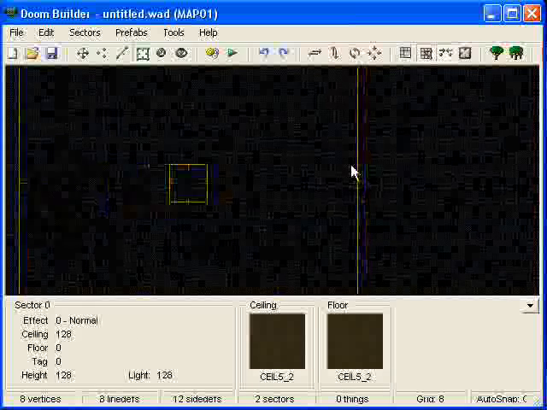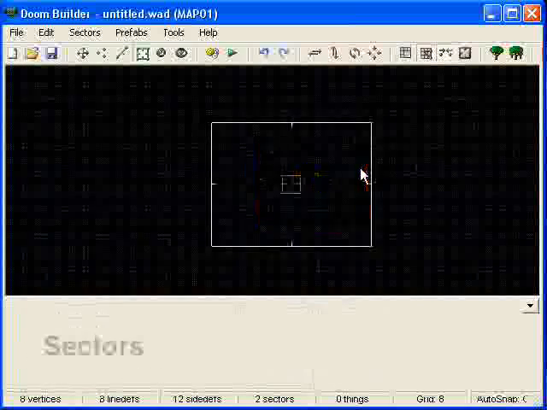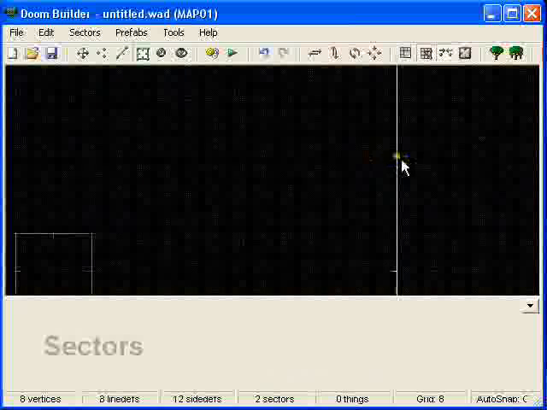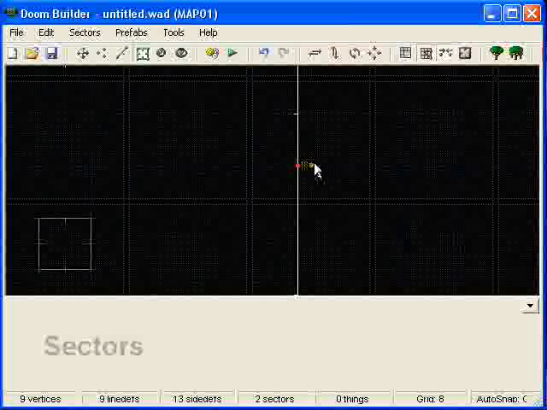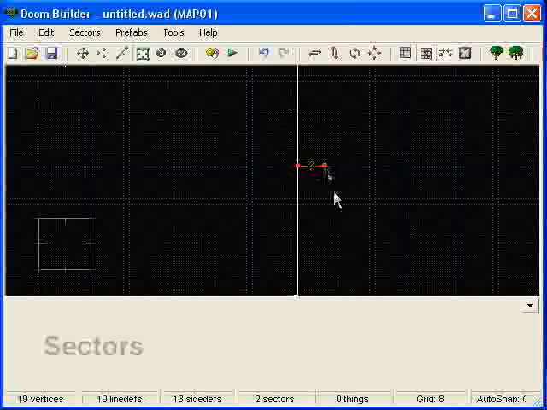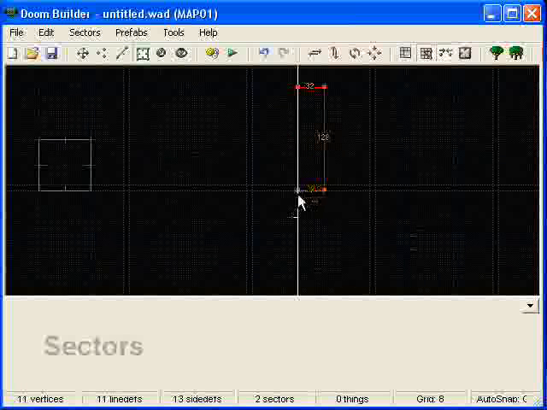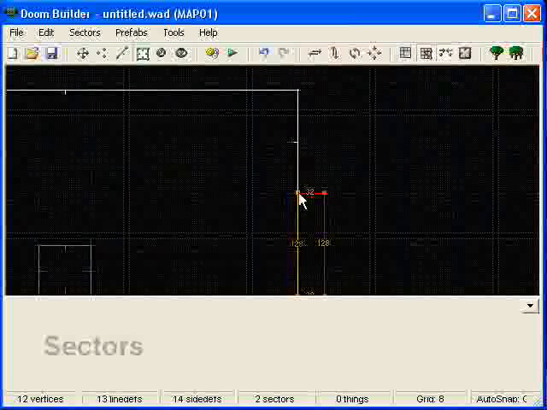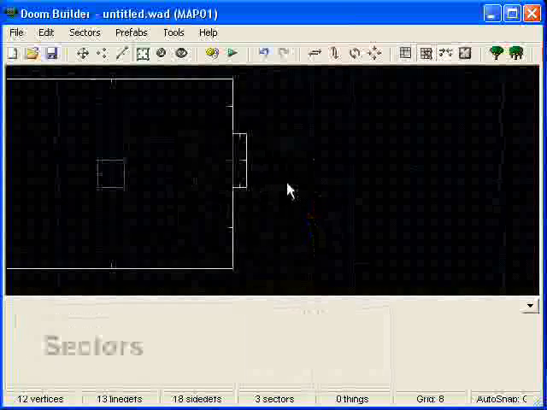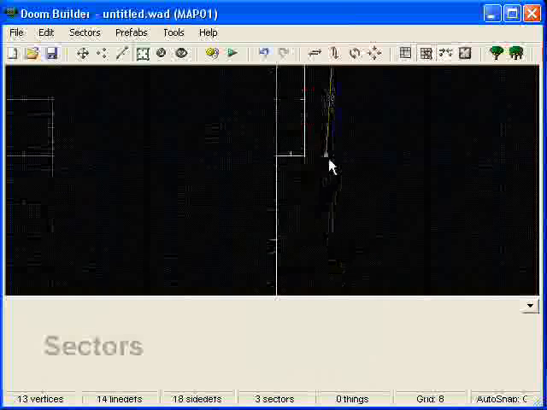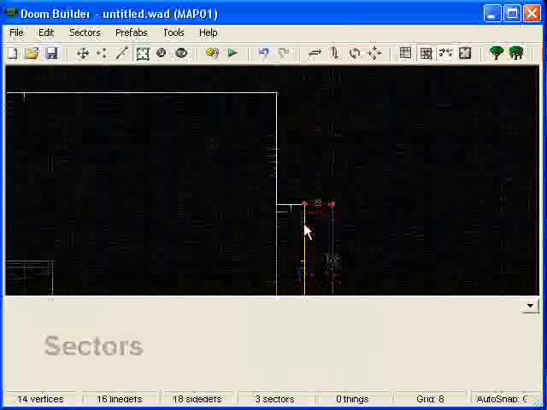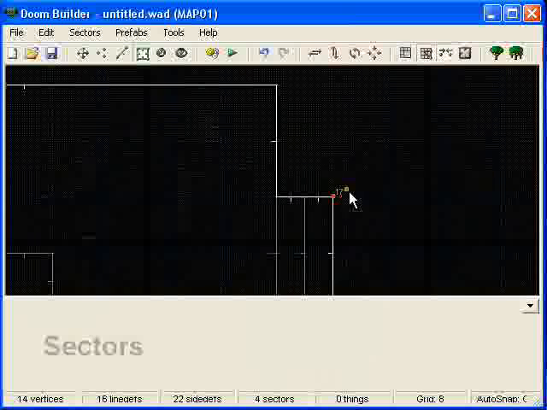So basically, say we wanted to create stairs. What we'd have to do is make a little 32 by 128 sector on this outside, and basically you just draw it out. See, now we have one step there, and you could just keep adding these in, and we'll make one more here.